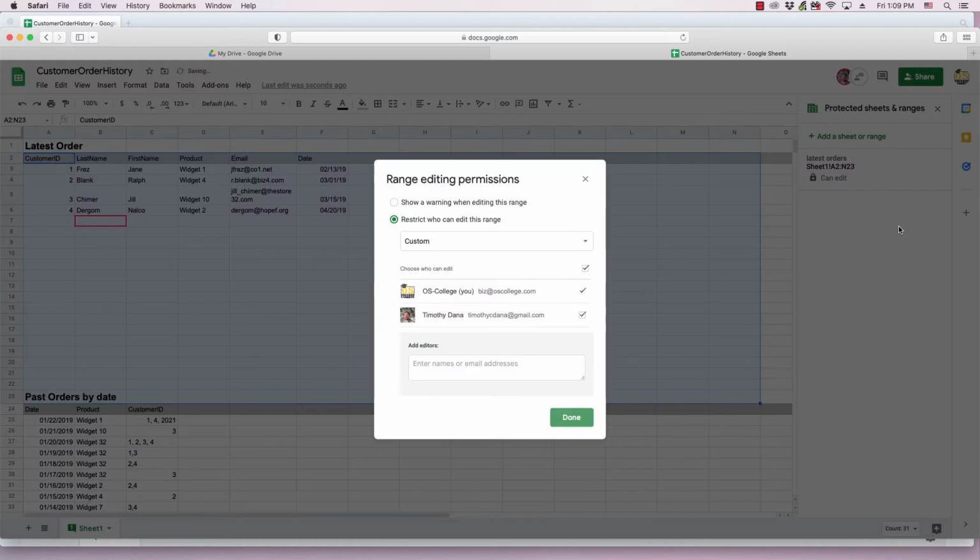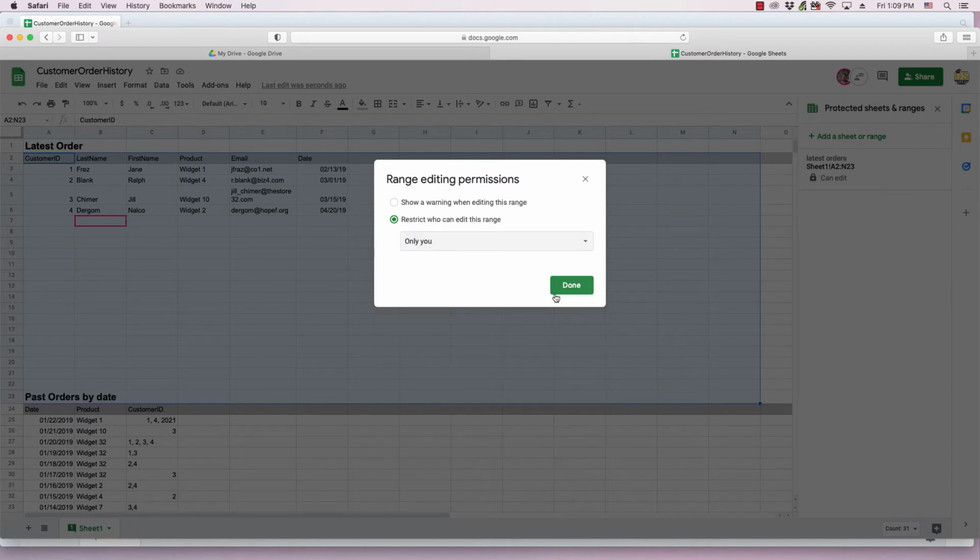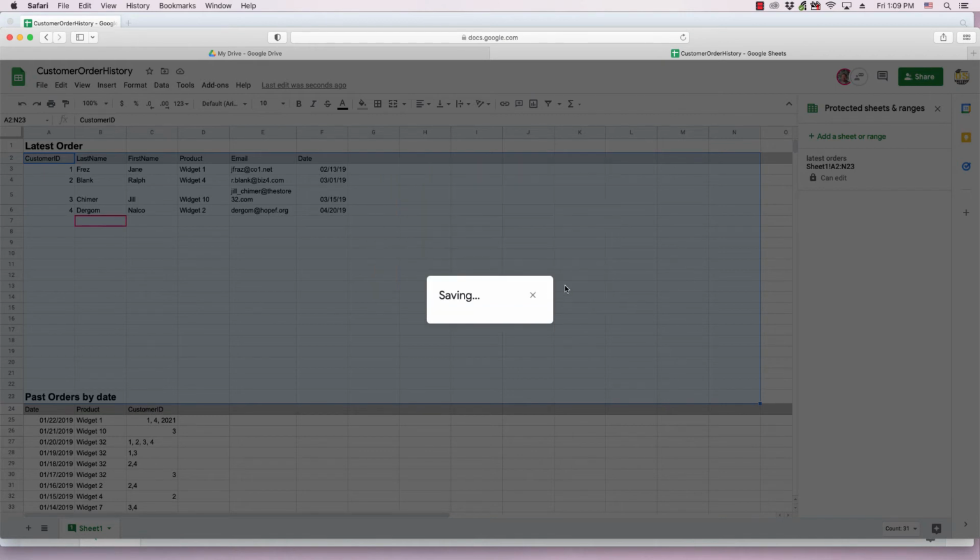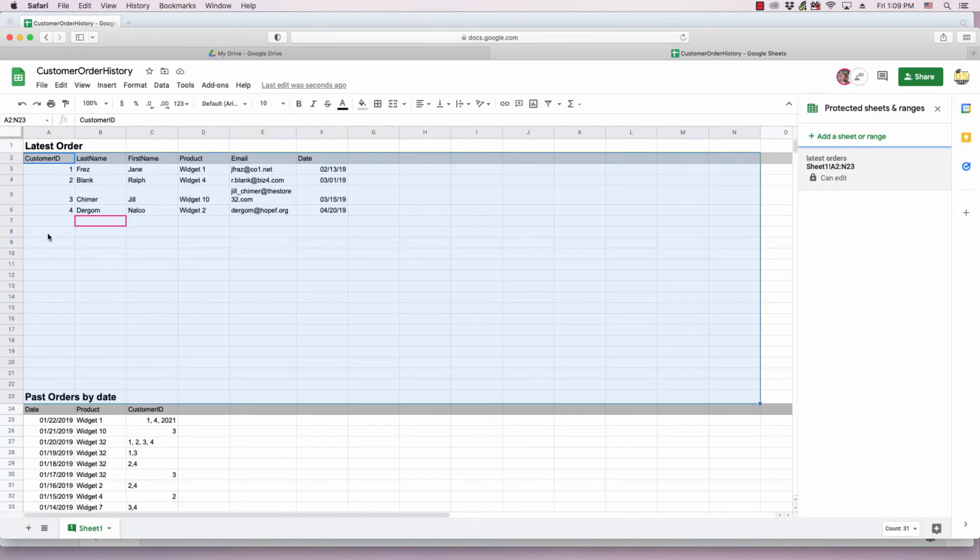Set Permissions. And since I've already shared the document with someone else, this dialog appears, and by default it goes to Custom. However, I want to do it for only you, which is me, which is this OS College account rather than the Timothy Dana account. And then you can go Done. Changes are saved.